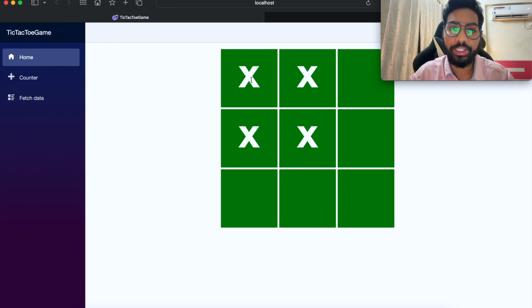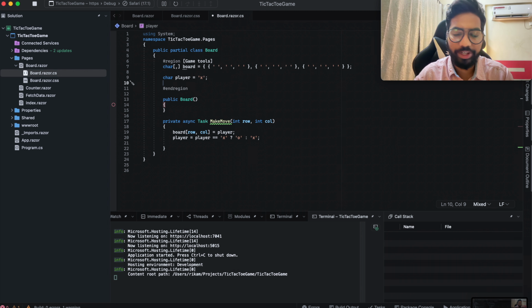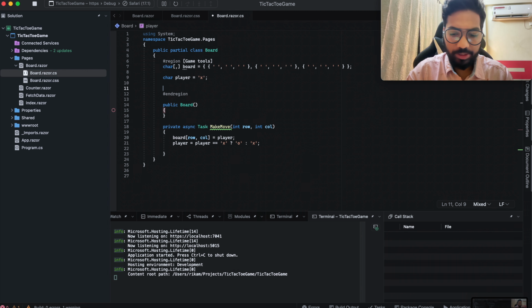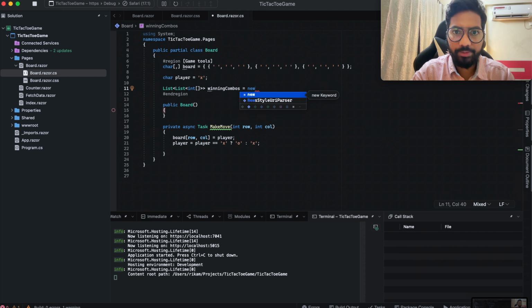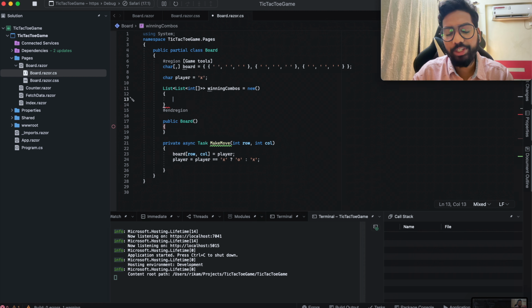Next, what we need to see is who won the game. We need to see if a person won the game or not. And I guess there are only 8 combinations. So let's just code that out. For that, we need to create a variable to store the winning combinations. So let's create a list of integer arrays. I'll explain that in a minute, what this entire data structure means. Winning combos equals new. Now how many winning combinations do we have? In order to win tic-tac-toe, there are only 8 possible winning combinations.